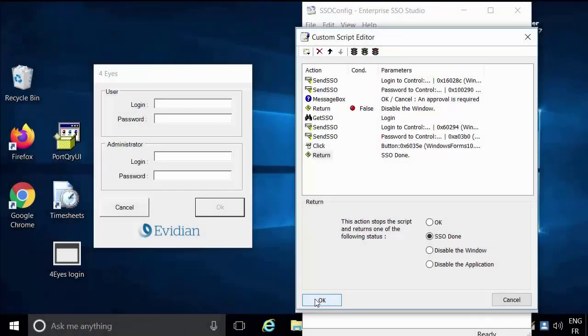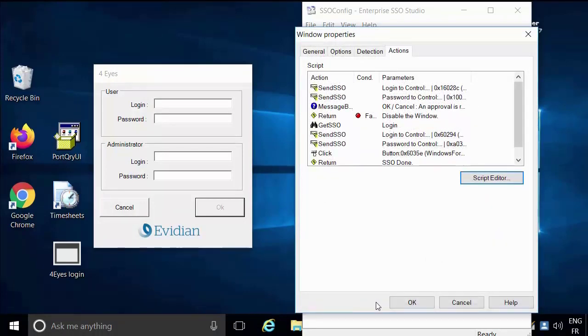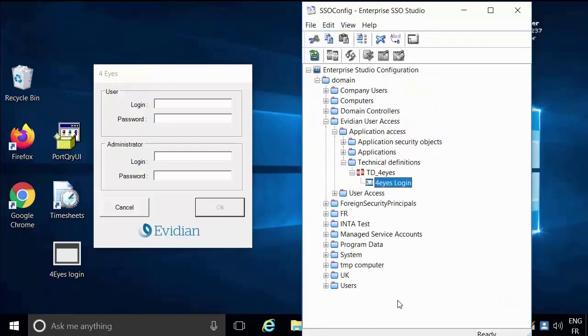Here is how your custom scripts should look like at the end. For more information on how to use the custom script, I recommend reading the Enterprise SSO Administrator Guide, Advanced Configuration. The technical definition is now set. Save and add the application in the Administrator console. To learn how to add an application in the Administrator console, I recommend watching the tutorial on how to add a web page to your single sign-on solution.